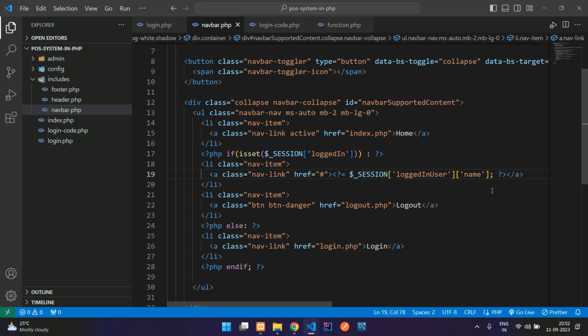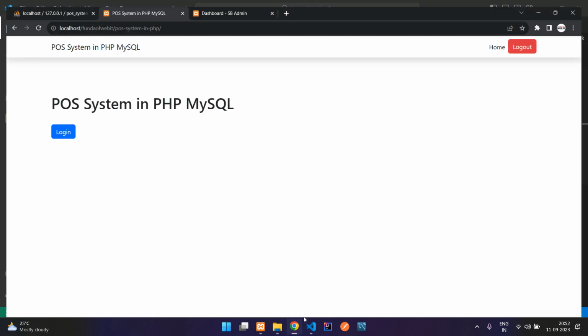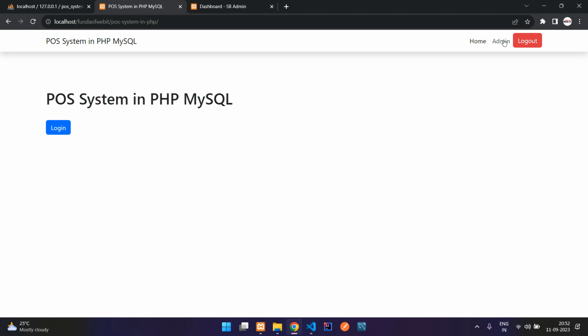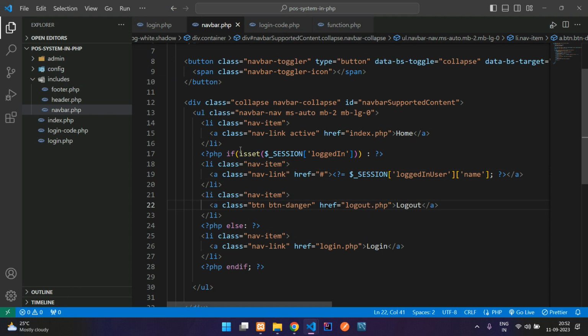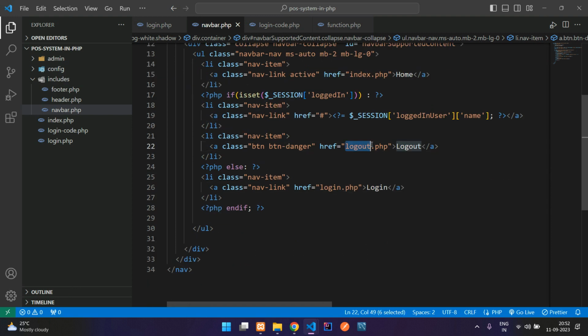That's it guys. So now let's save and see the output. Let's get back, refresh. Perfect. So here you see it is admin, and here is the logout button. So guys, let's get back and get started with this logout.php.